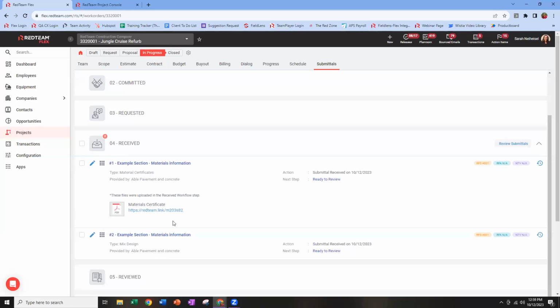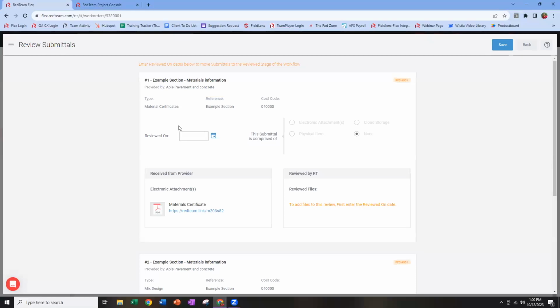This is you as the GC reviewing these. You'll have the ability to mark them up and stamp them. You'll see that in a moment. Or you can just go ahead and review all items in step 4 at once if you're ready to move all of these along. We hit review. Similar screen, right? What's the date that we reviewed it? And what are we passing along? If we say electronic attachment, we can select from what we received and pass it on as is.